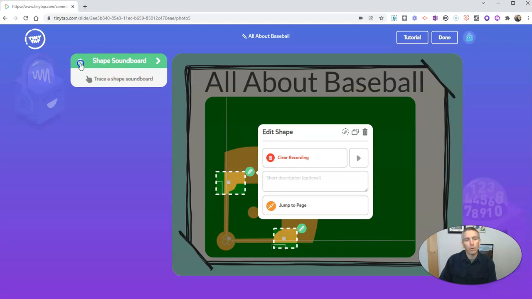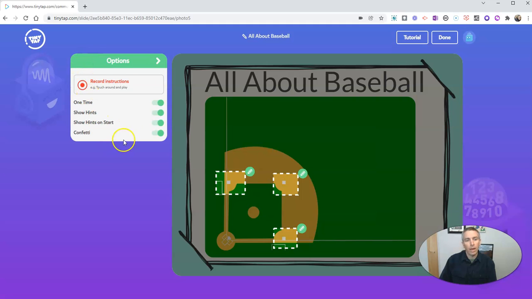Now, I'm going to go over here to our more options, and I'm going to turn off hints. I'm going to have confetti. I'm only going to let them tap one time for each attempt, I should say. And I'm going to record some instructions. Tap all the bases that a player would touch when they hit a triple.